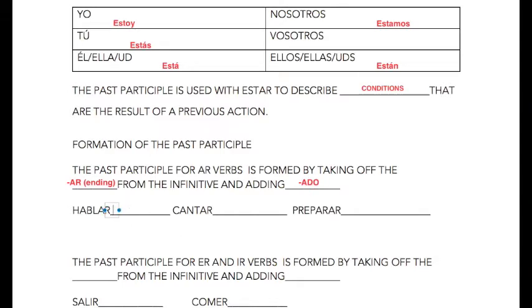To walk you through what that process looks like, we have hablar. We're going to drop the ending off, leaving habl. And then we're going to add back that participle ending, which is ado. So hablado. Hablado. We're going to drop the AR and change it to ado. Hablado.